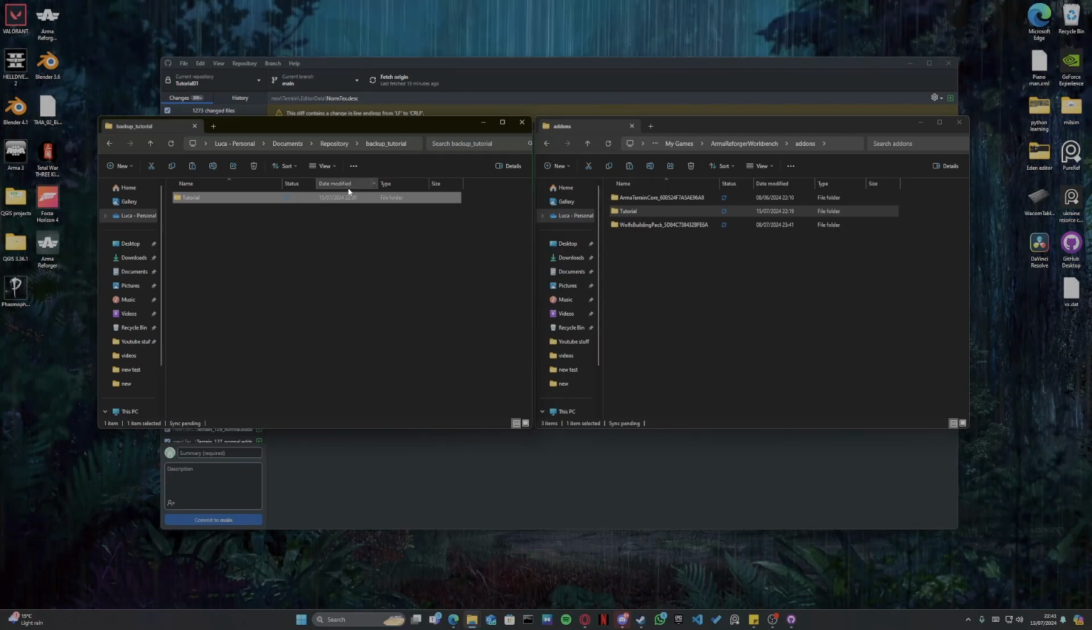So yeah, hopefully this helped you guys out and helps you make a fantastic map or project in Arma Reforger.